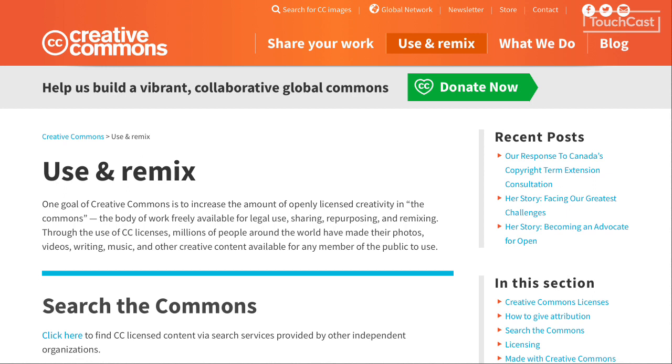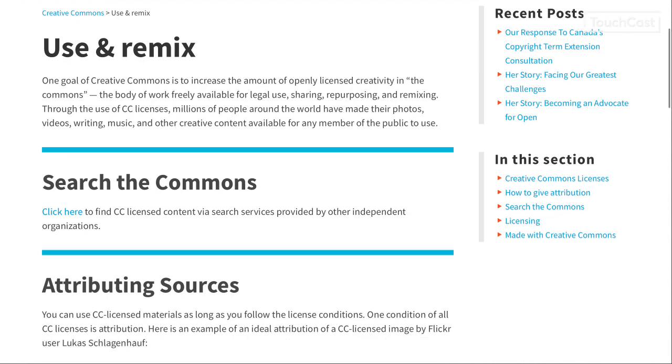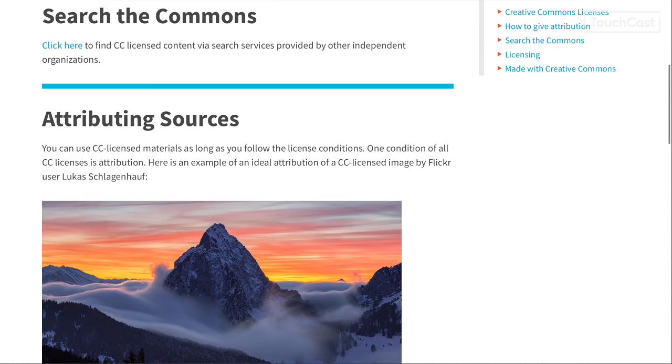Click on Use and Remix and it pulls up this page. I will let you read this on your own. Basically, the images that you find, in some way, shape, or form, people have labeled the images as usable by other people. What you have to do is go in and do a little deeper search to make sure you notate and give credit to the people and meet their requirements for using their images.